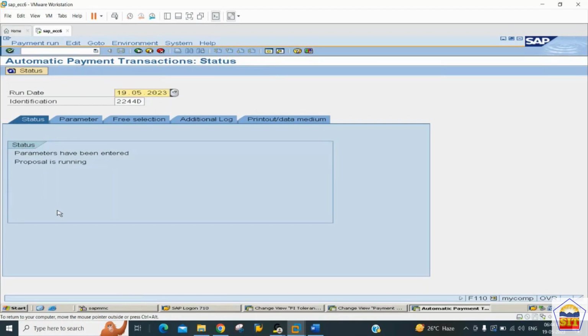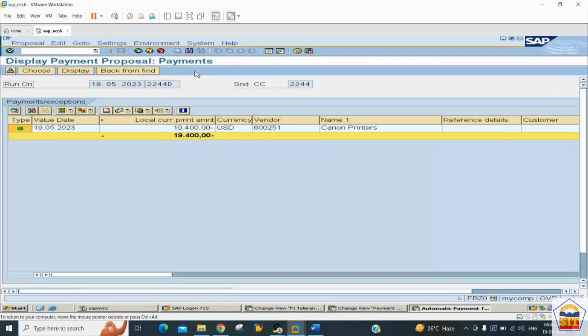It is saying that the proposal is running. Keep pressing the enter button until we get the message that the proposal has been created. Now display the proposal, and you can see it based on your terms of payment. So we have a 3% cash discount.